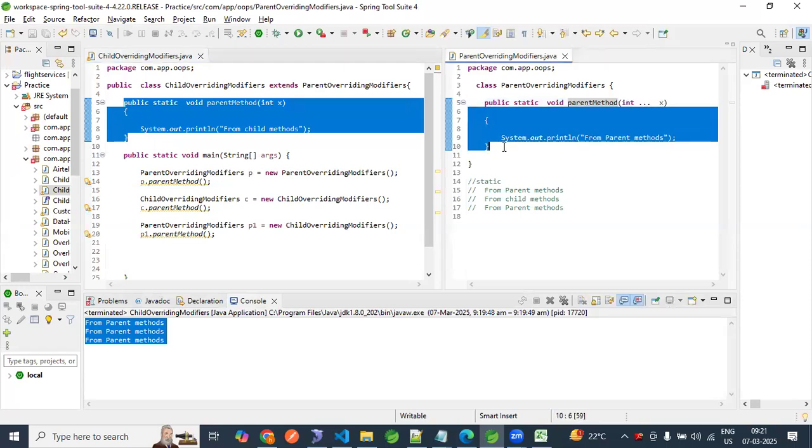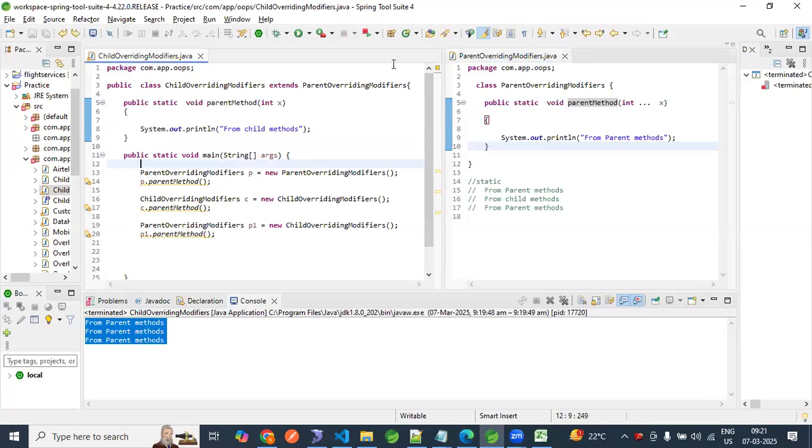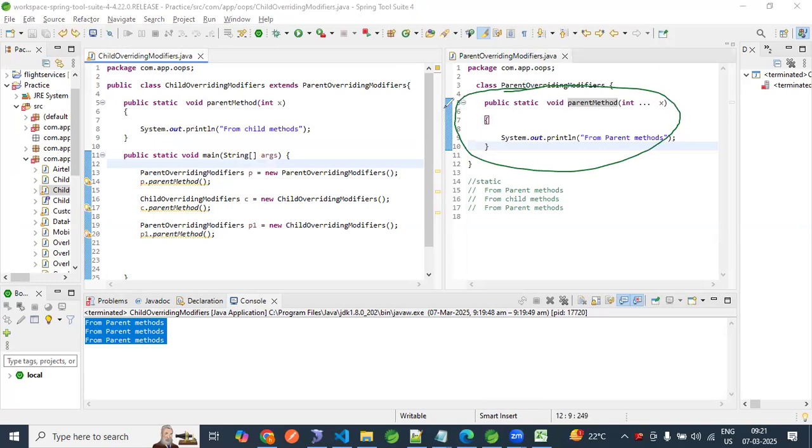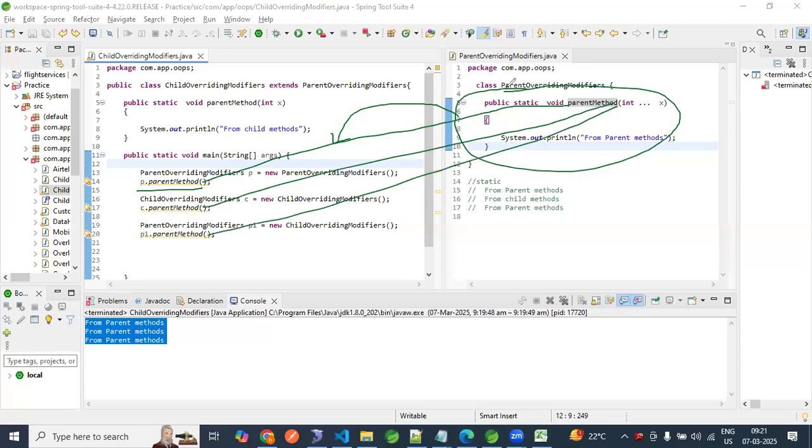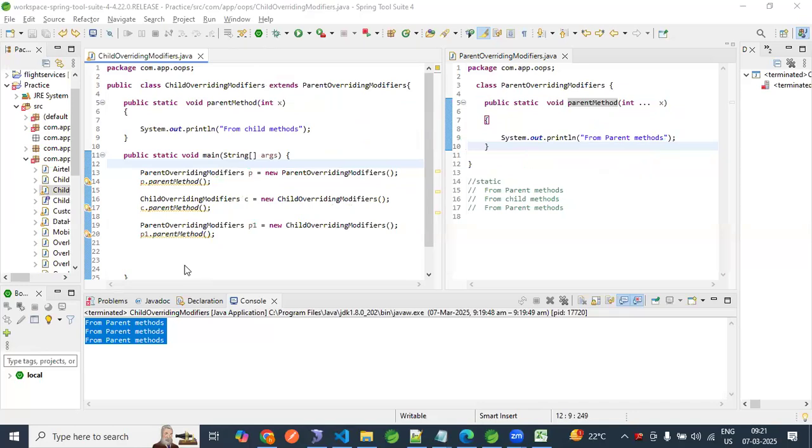This method is coming by default by means of inheritance in this child class, right? Indirectly, this method is coming here, in the child class. So that's why when we are passing without parameter, it is taking this method, because this method is coming by means of using the extends keyword by default, inheritance. That's why no error. So we are good. So this is what overloading.